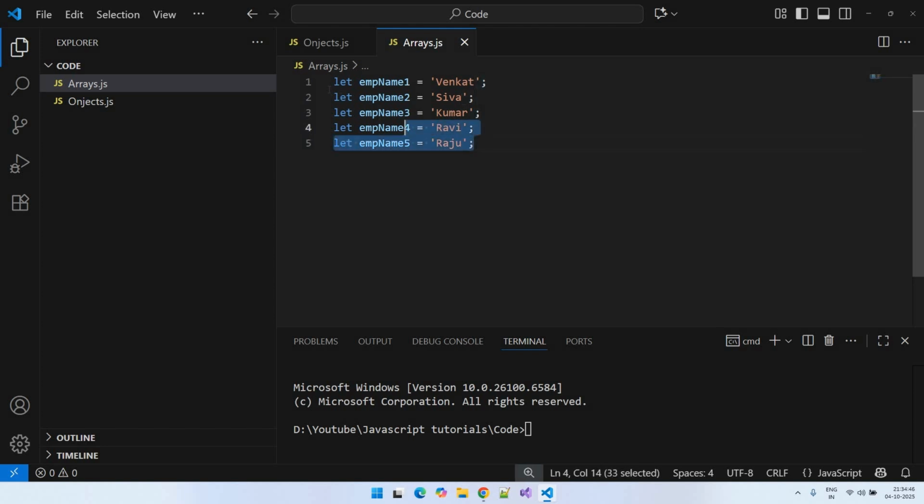Now we have 5 employees. Some organizations will have 50 employees, some will have 500, 1000, 2000, 10,000 employees, like that. If you want to store employee names in individual variables, that will take a lot of time, and it will also create a lot of confusion. So if you want to store multiple values, we can go for arrays in JavaScript.